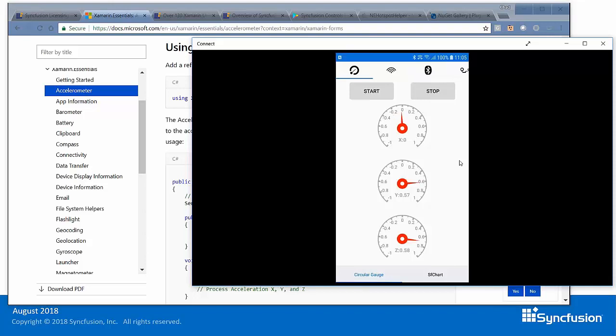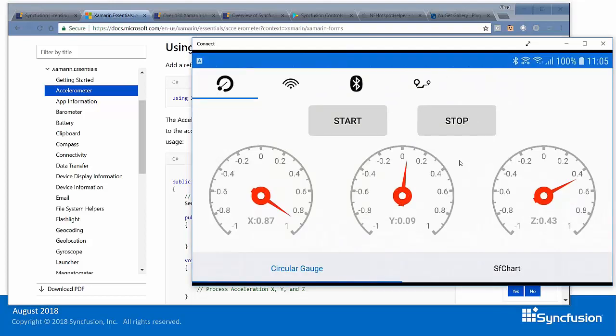I'm moving my phone up and down. If I move it left and right, if I change the orientation, then we actually get a better picture. The gauges get a little bit bigger. And we've overridden, we've customized the orientation. I'll show you how we did that in just a minute.